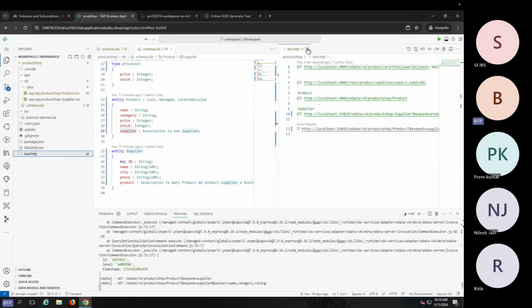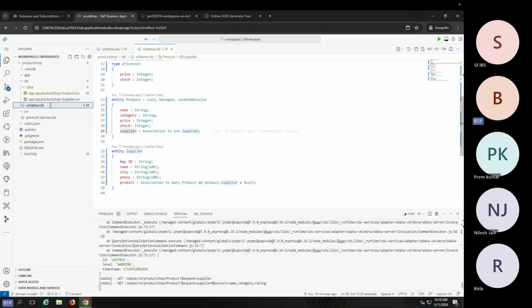Now you have seen here that we have created a supplier association. Now let's see how we can create a composition. This is a very interesting topic: how you create a composition means you are creating a relationship from parent to child, where if the parent doesn't exist, the child also will not exist. This is a very interesting and very important concept.